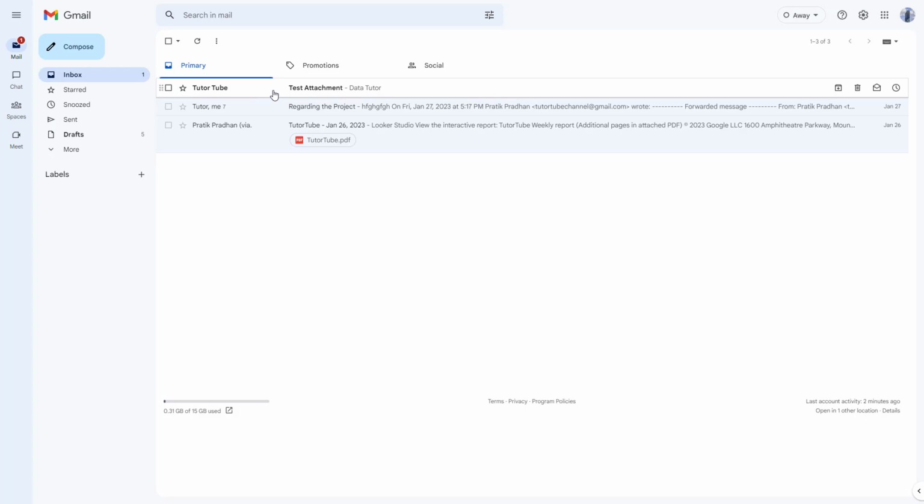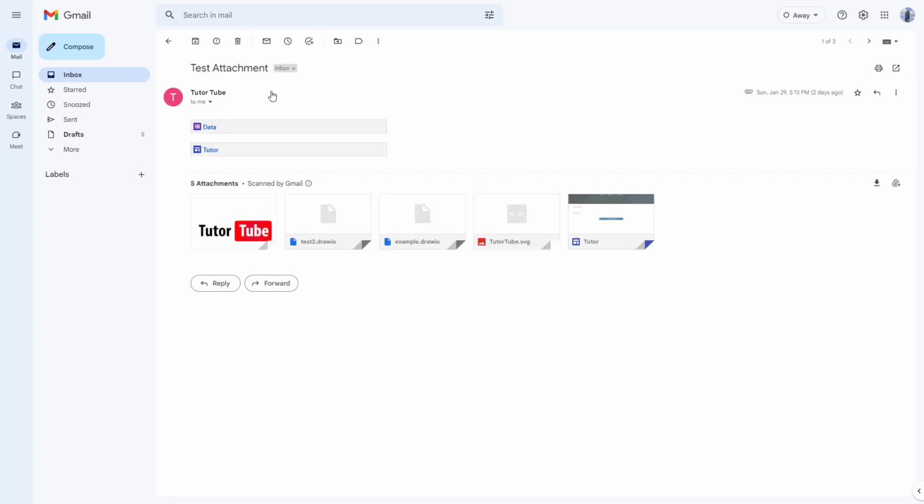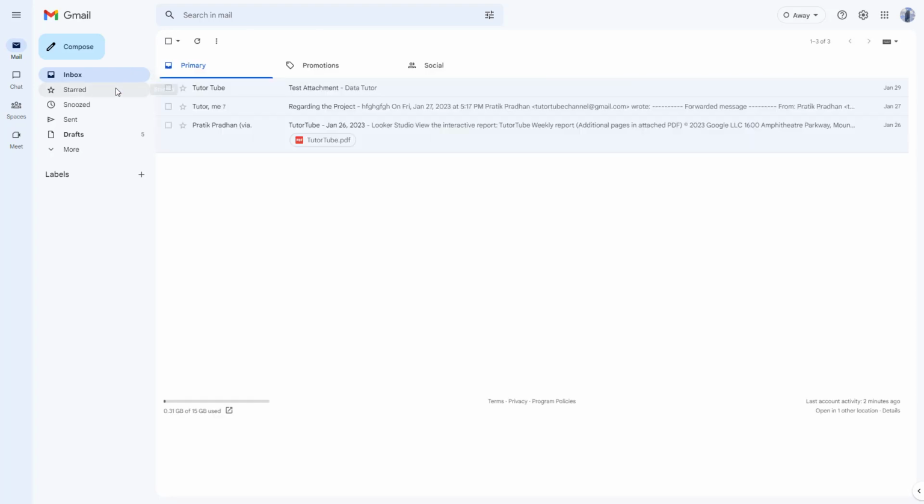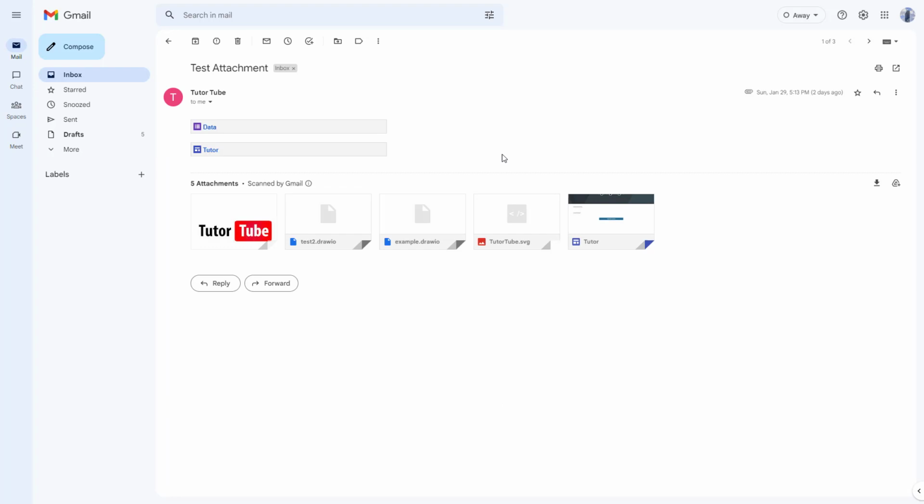So if I were to click on this mail, then it is marked as read, and the number beside the inbox gets removed, meaning that there is no unread email. So if I were to go back to inbox by clicking on it, you can see that there are no unread emails now.